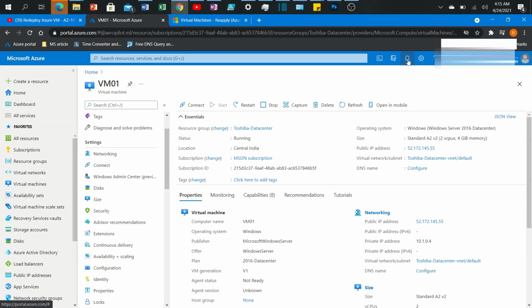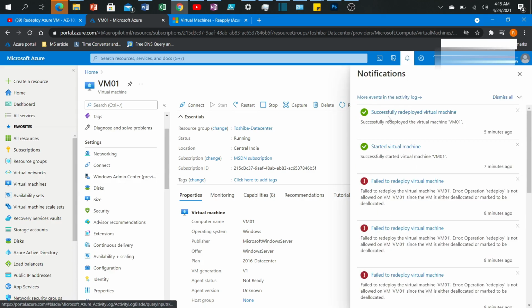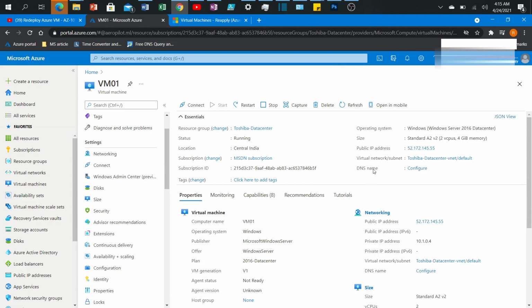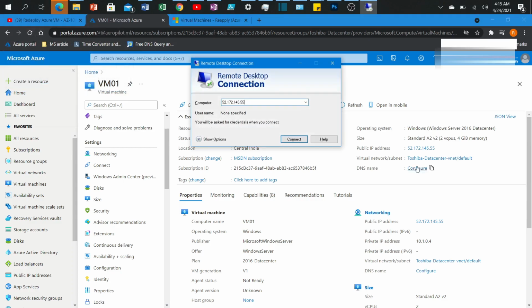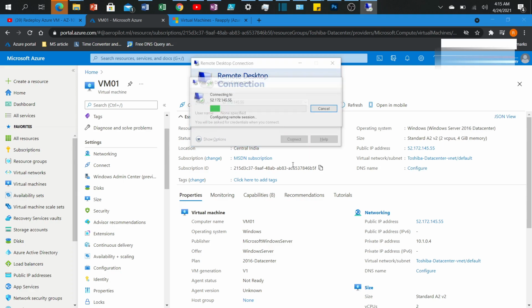All right, the redeployment has been done. You get the notification here. And there is a change which I forgot to mention: earlier the public IP address was different. After the redeployment, the IP address has been dynamically changed. So now I copy this IP address and take the RDP again to the machine.